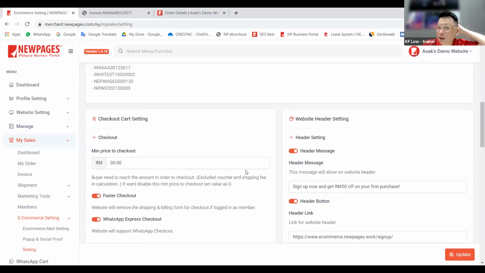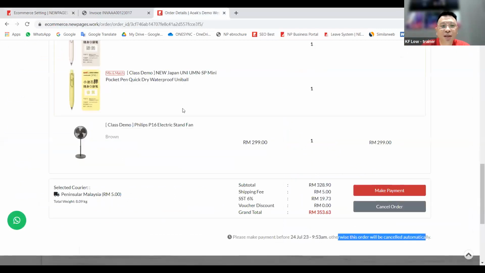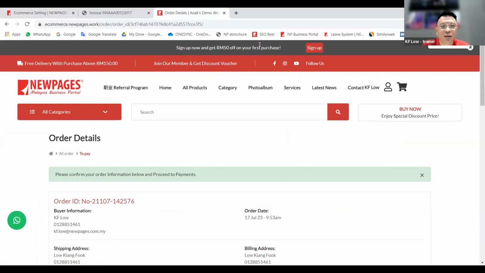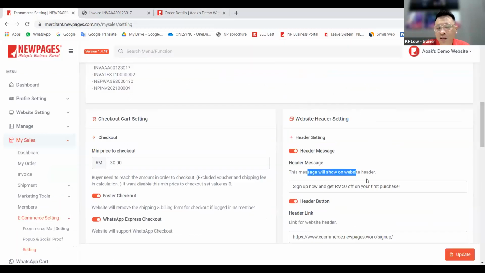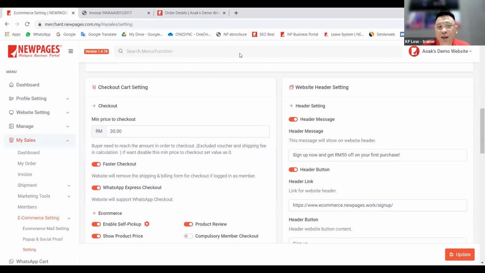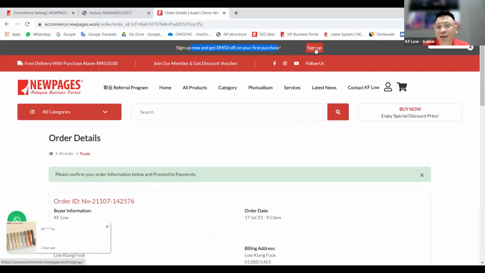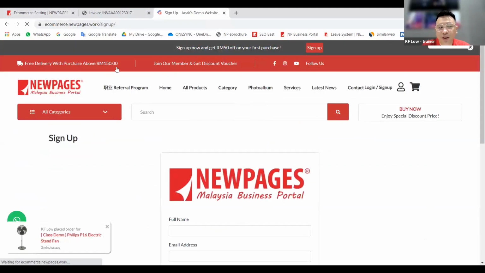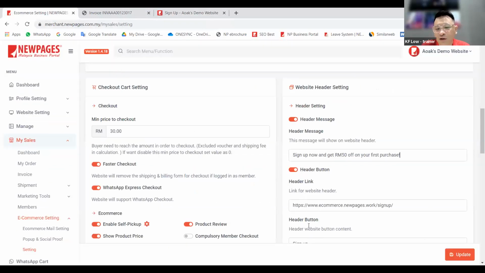Now, then we have website header setting. We have the header here. Let's say example, this is the header. You can put maybe a remark, for example: sign up now and get 50 ringgit off your first purchase, with the sign up button. This is just an example. The message will show on the website header. And then we have the link, this is where you want the link to go to. Let's say I click on sign up now, it will bring me to the sign up as a member page, the member page.